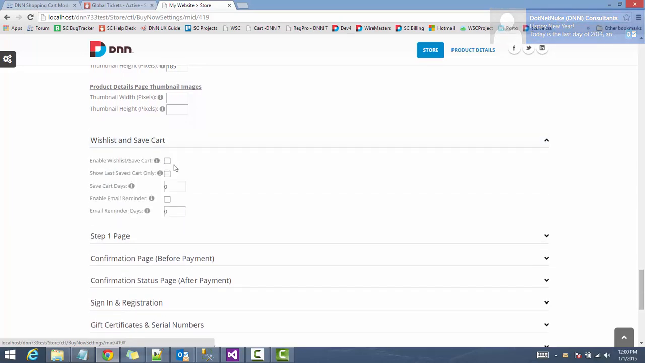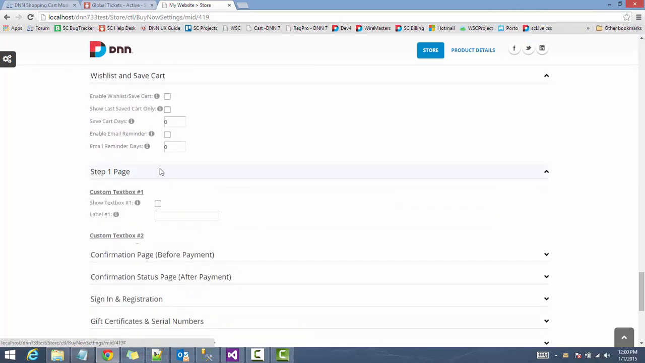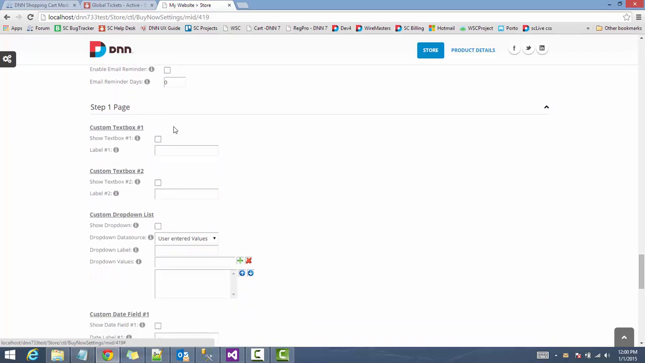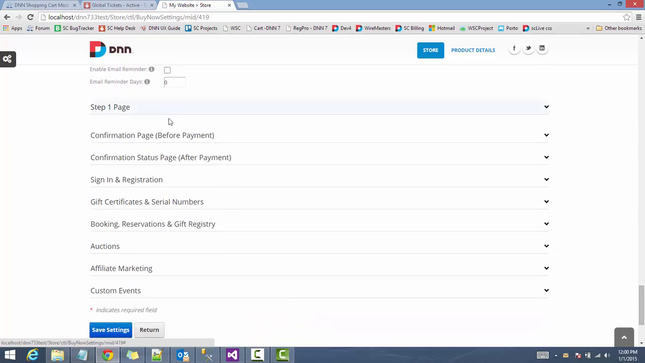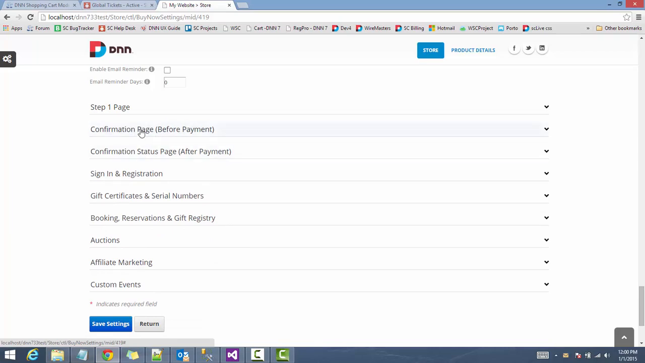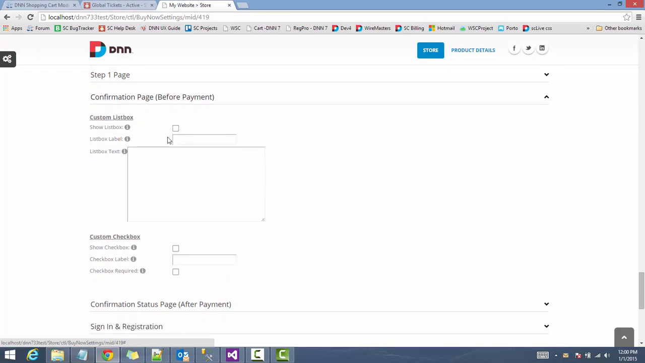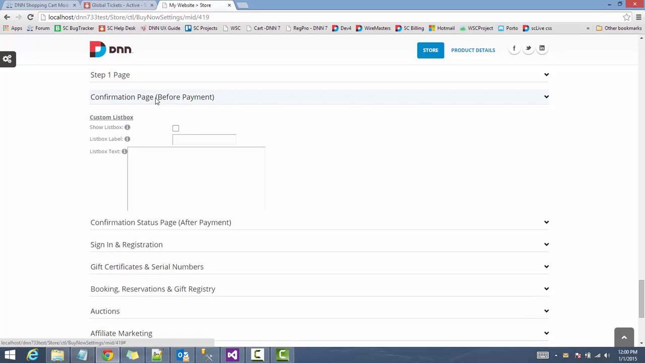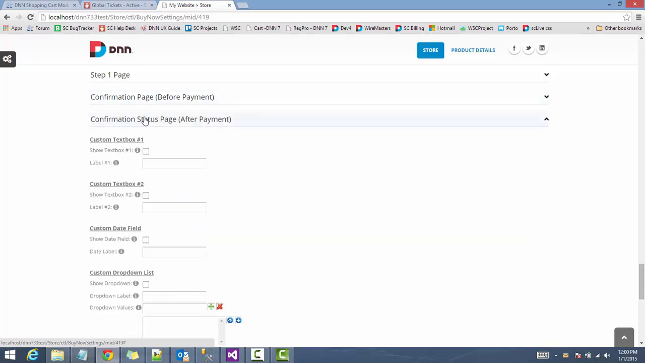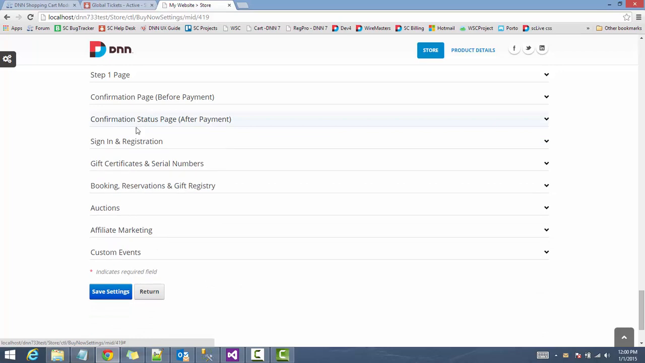The wish list section allows you to enable the wish list in the cart. The step 1 page, these are custom fields that you can display on the step 1 checkout page. The confirmation page and confirmation status are this custom field. So typically, if you have a checkbox with terms and I agree to terms and conditions, you can do that before somebody checks a checkbox to agree to terms before they check out. And more custom fields here on the confirmation status.